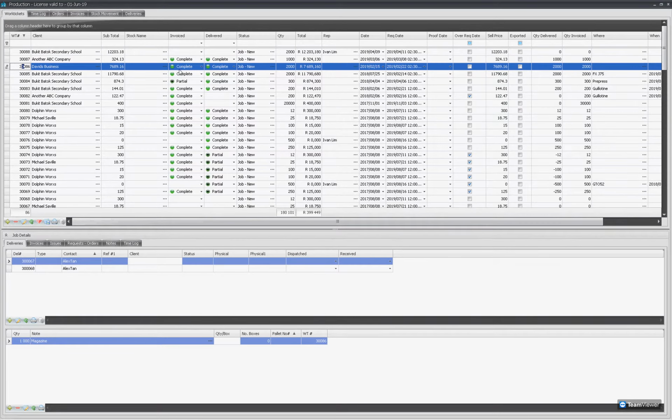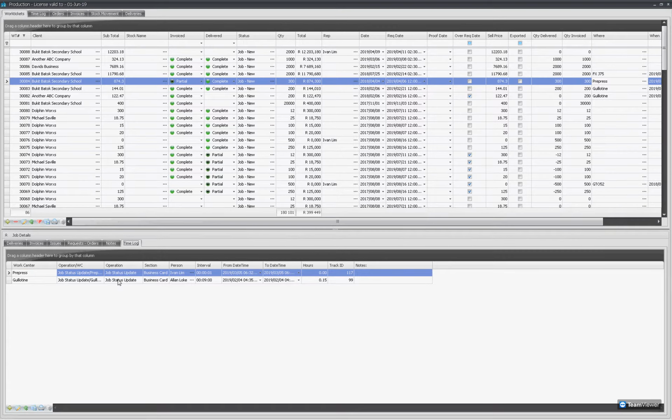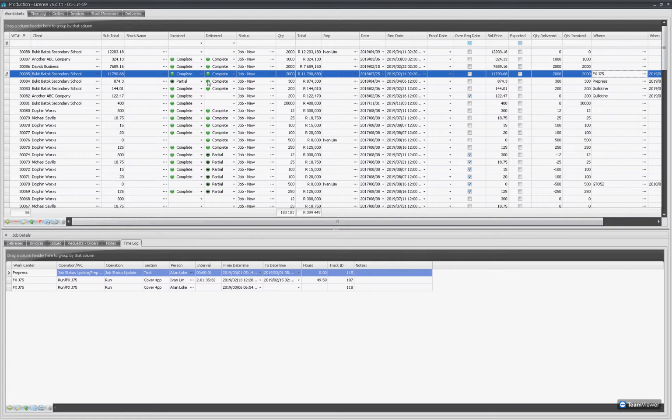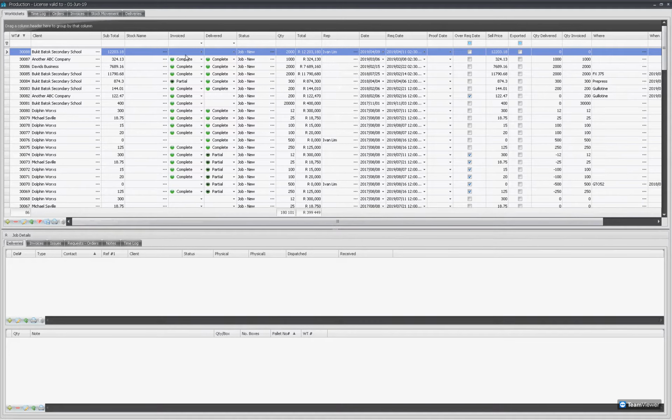In the list of jobs here, you can see if they've already been invoiced, if they've been delivered, you can see where they currently are in your factory, and you can see the time that's been logged against each job so far. You can also see the job status, the value, and so on. So let's work with this first job on the list here because it hasn't been invoiced or delivered yet.